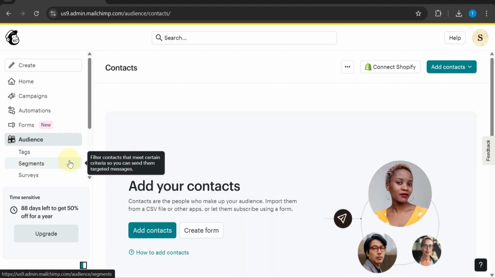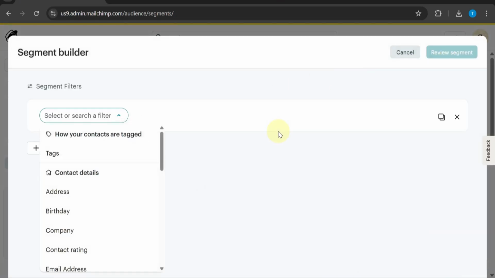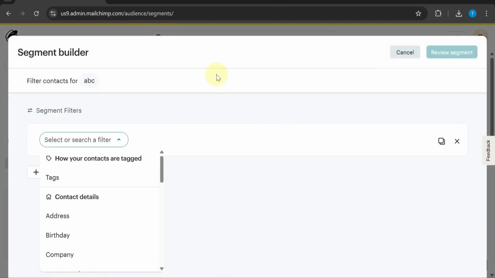Once you're inside your audience, look for the Segments option. This is where you can create filtered groups of contacts based on specific conditions. Now, click on Create Segment. Think of a segment as a smart filter. Instead of sending emails to everyone, you're narrowing down your audience to only the people who match certain criteria.